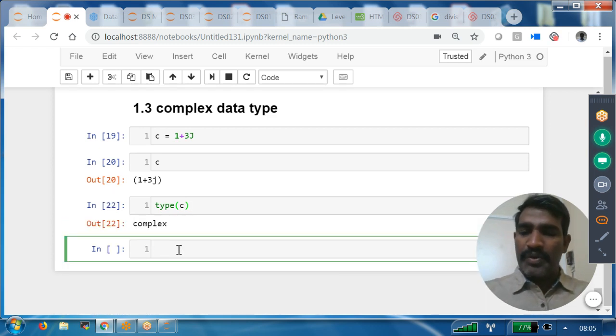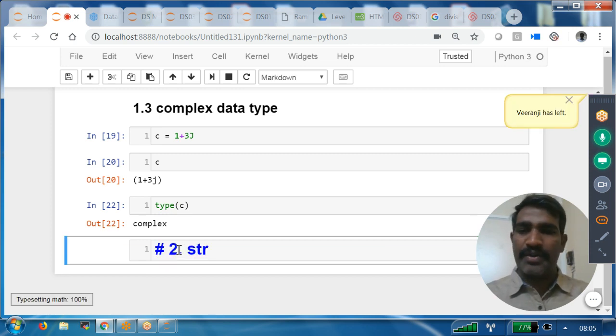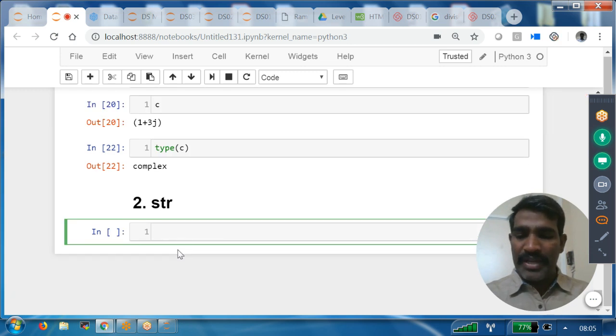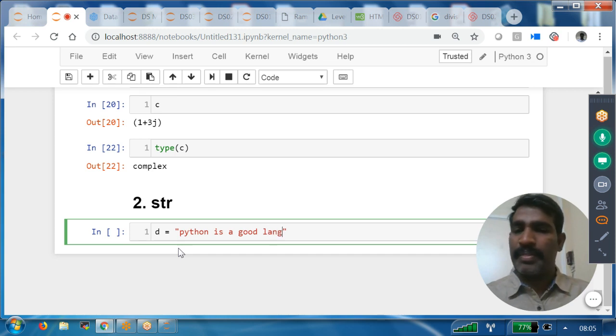Now, the next one we want to go for is the string object. We are trying to know about it. We are defining, let us say, d is equal to Python is a good language. Whatever you want, we can write it. Some string we wrote here.